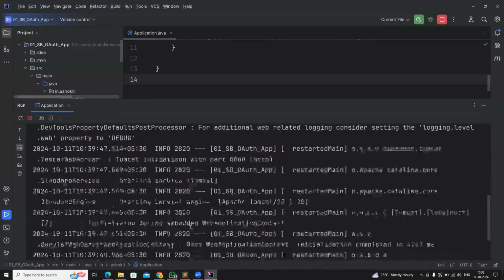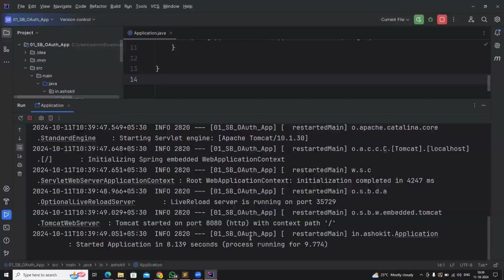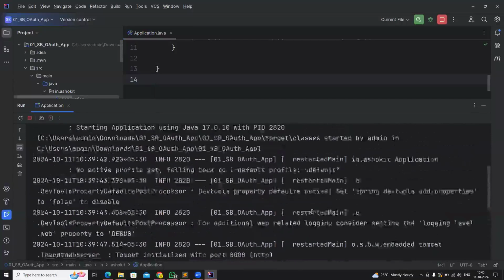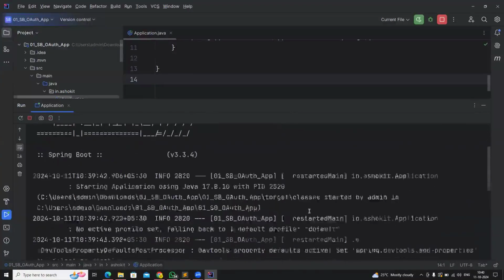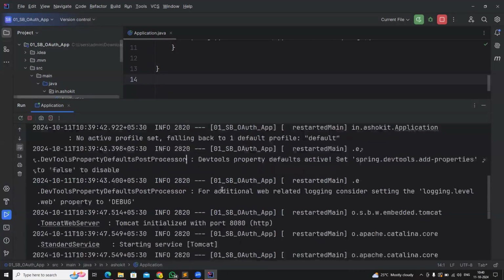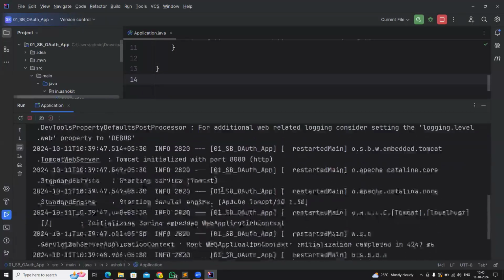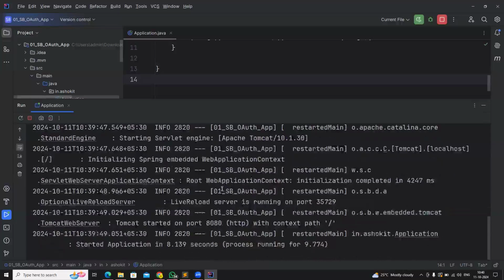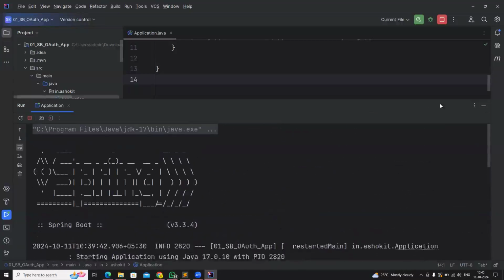So where is the password? We have application is started. Can you see the password printed on the console? Okay, not there because of OAuth client, it is not generated. That's fine. Application is getting started.